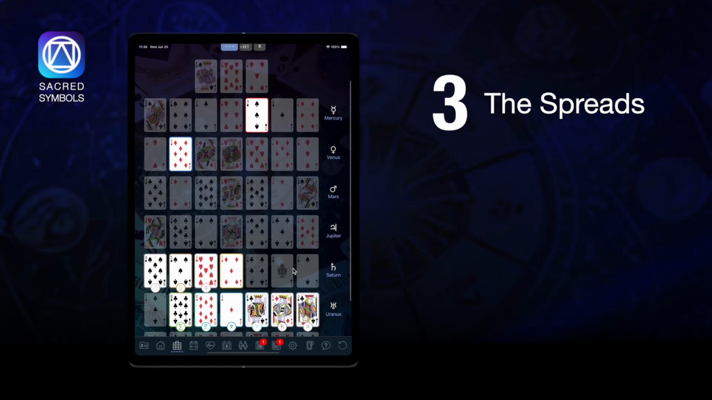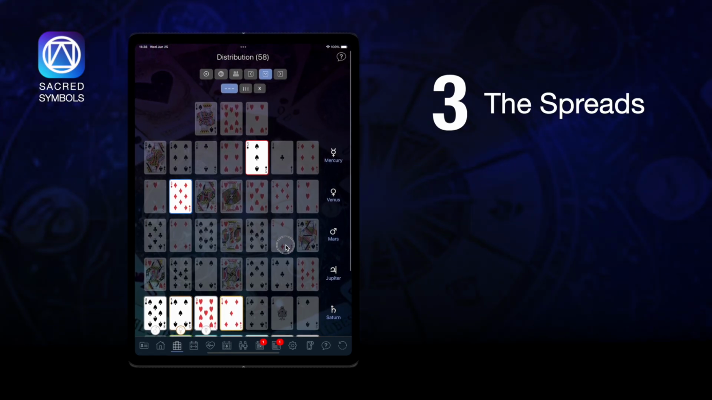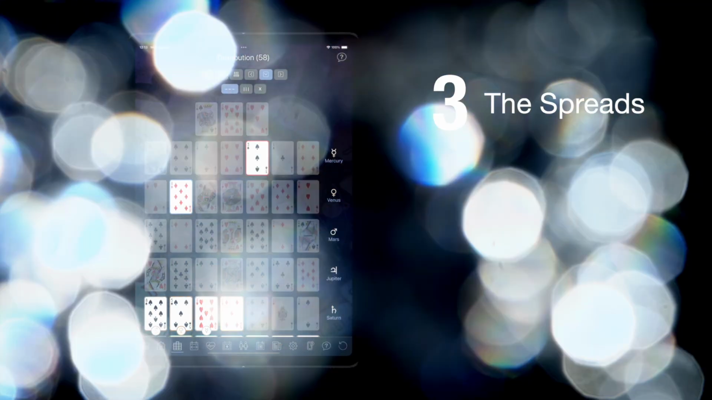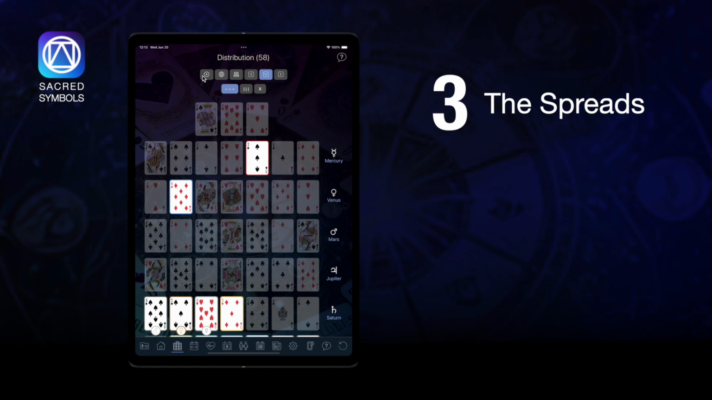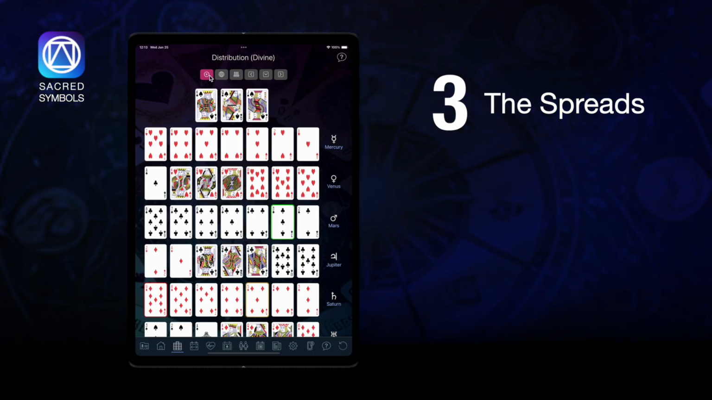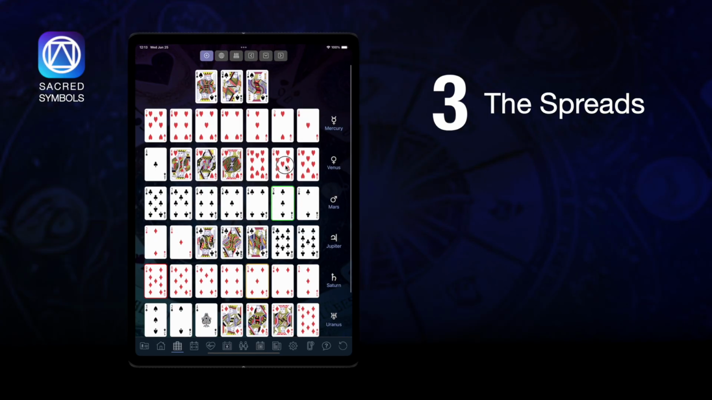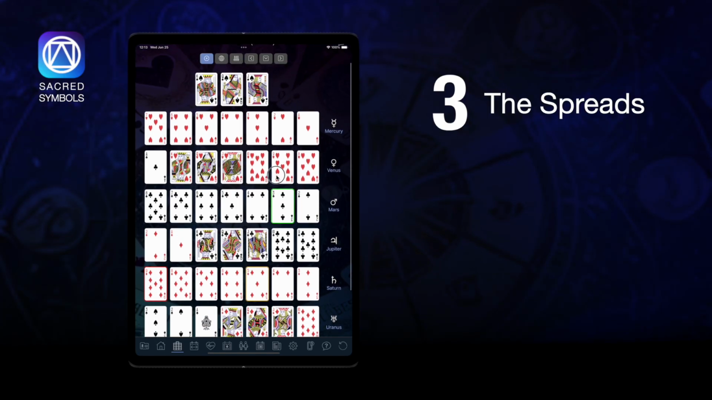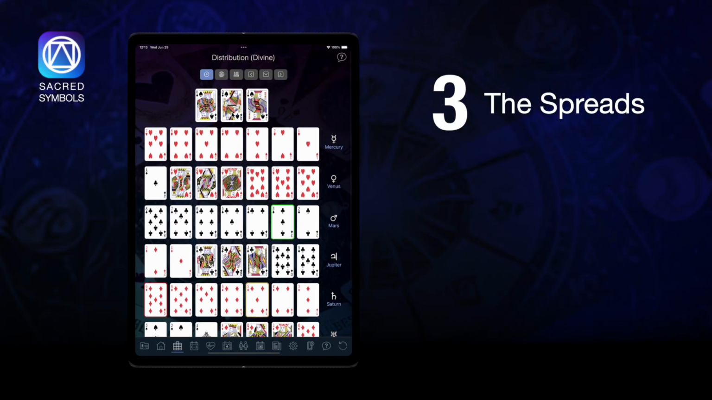That concludes our little introduction to the spreads, and we'll continue with the next one. Obviously, any of those buttons here on the distribution page can be clicked. Here we've got the sun sign that brings us back to our solar spread, the natural spread where everything is beautiful and in order. 7 rows, 7 columns, 3 cards in the crown line.